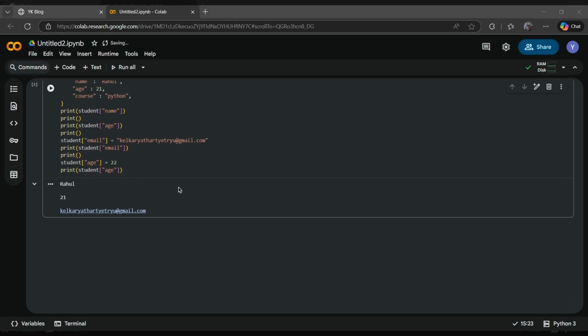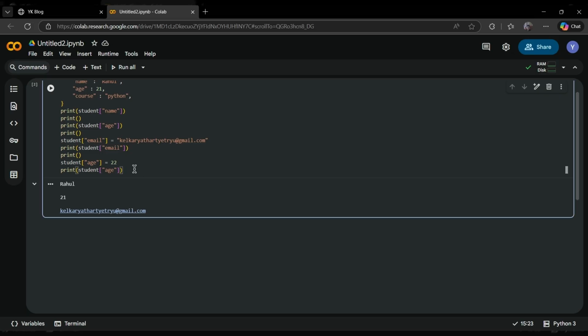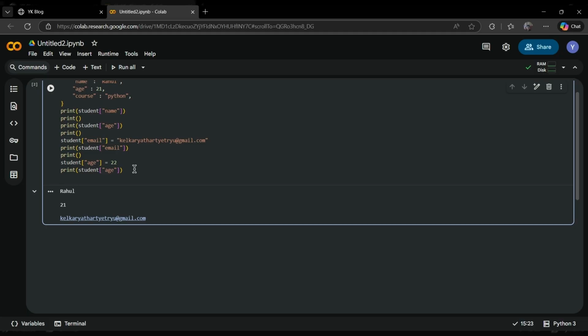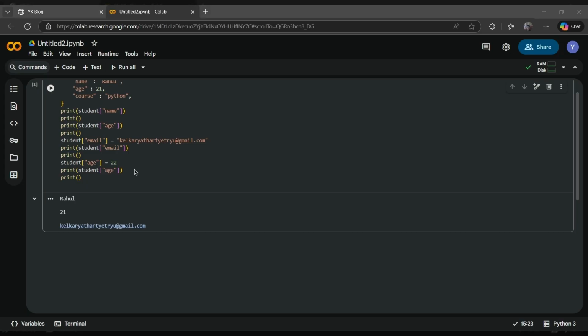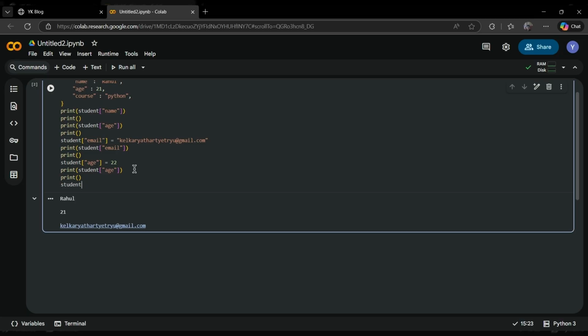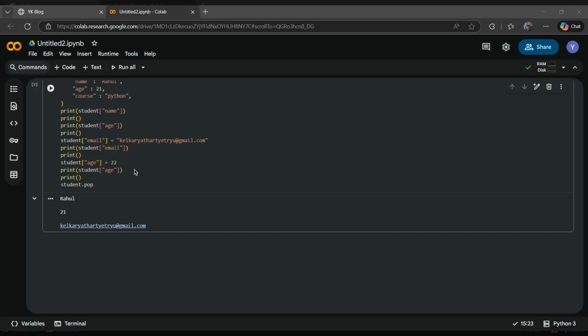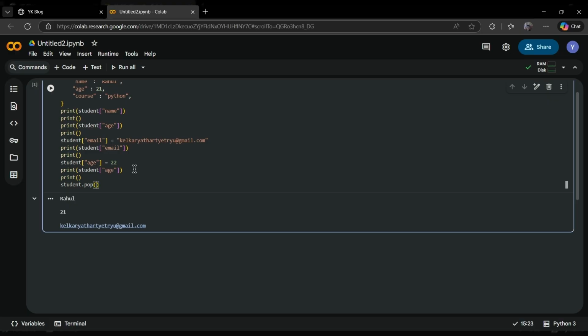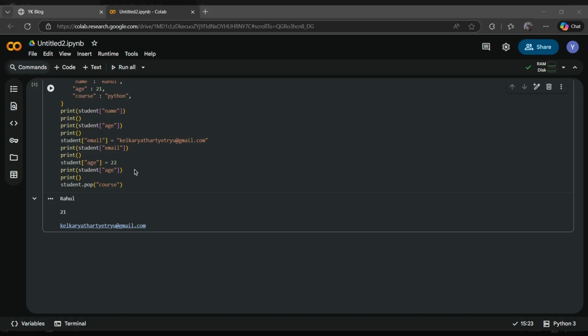Excellent. Now, we'll move on to the next part, which is removing items. It is very similar to what we learned in lists. So, let's say, first we'll just print over here. Let's say student dot pop, the normal brackets, double quotes. Now, this removes a key and returns its value.